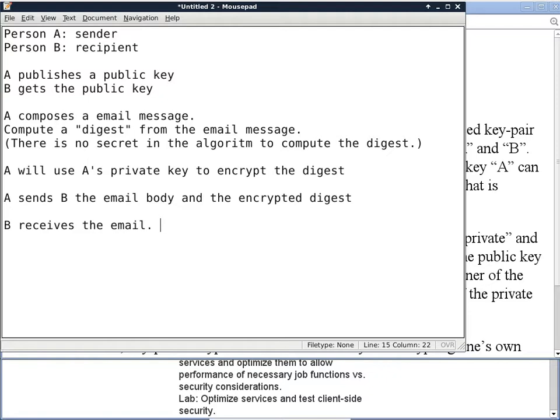The email itself is not encrypted. It can be encrypted if I want it to be, but there's no need in this case. And Vincent is thinking, well, did Tech really send this email? Wait, hold on a second here. There's an encrypted digest.